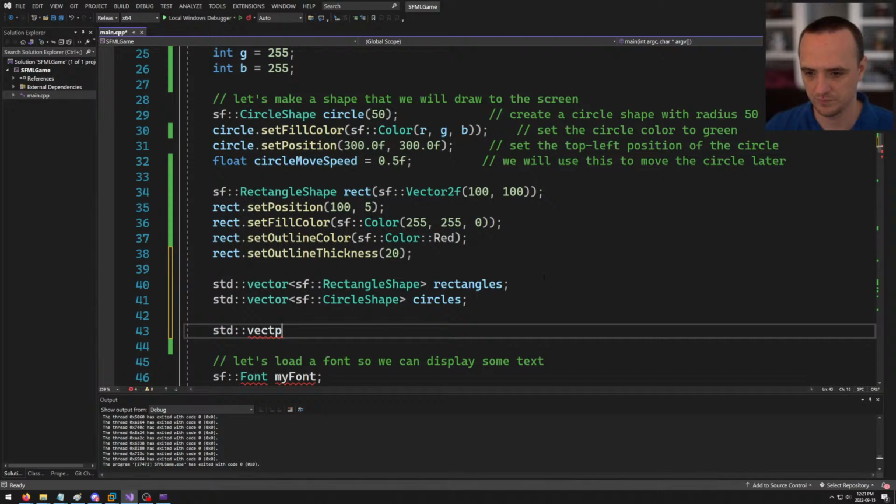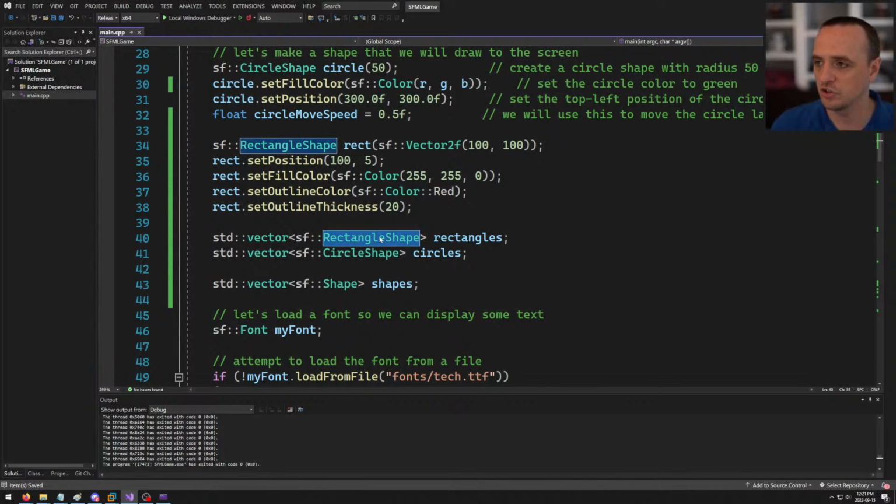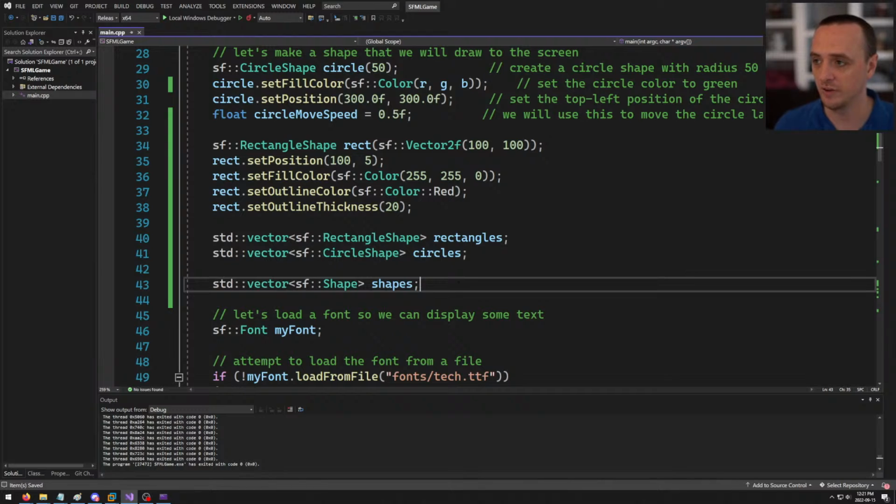So in order to create a base class, what you would have is they both inherit from SF shape. Shapes. Alrighty. So rectangle shape, and it's a 4th year course, you should know this about inheritance. Rectangle shape inherits from shape. Circle shape inherits from shape. Therefore, I should be able to store all of my shapes within one thing.